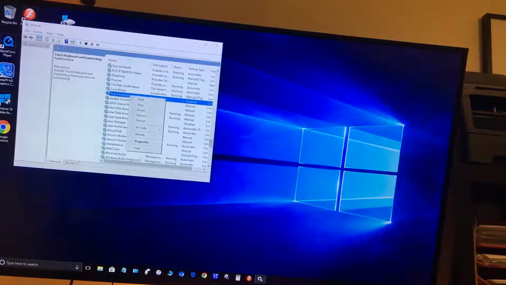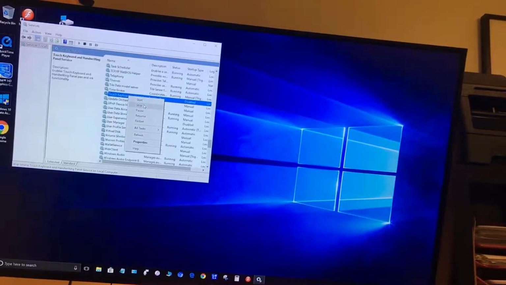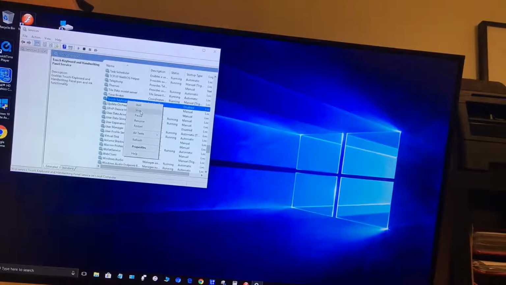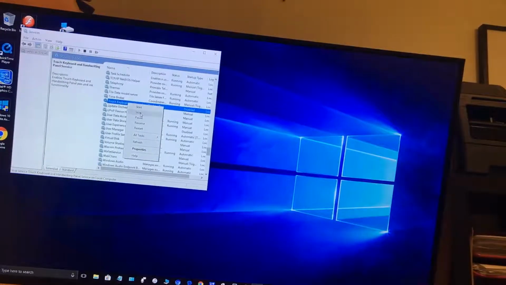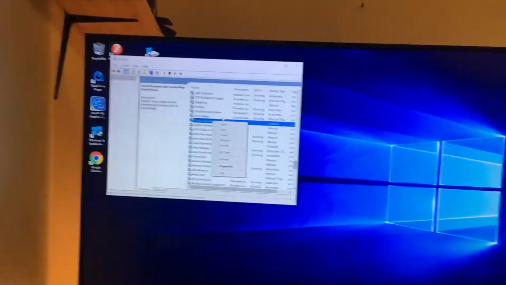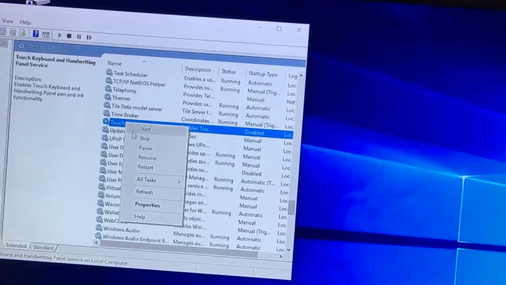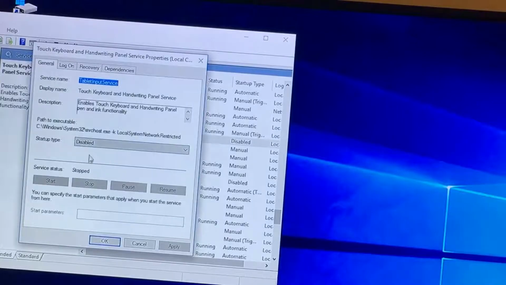You find it, you right click on it, and then you go to stop, select stop. I already stopped it, so you don't need to do that for mine here. And then you right click again and you go to properties, and then you go disable.